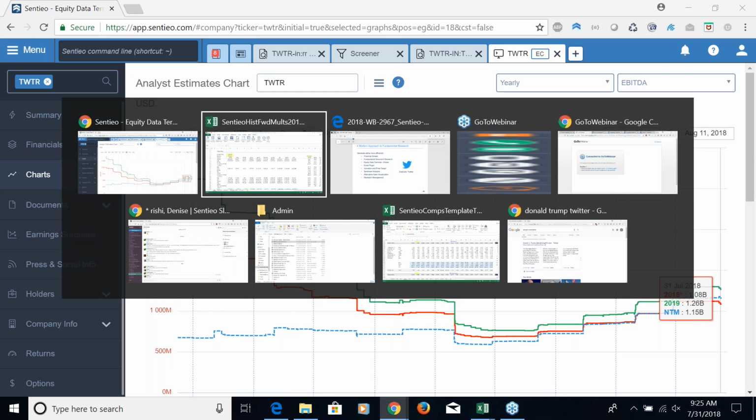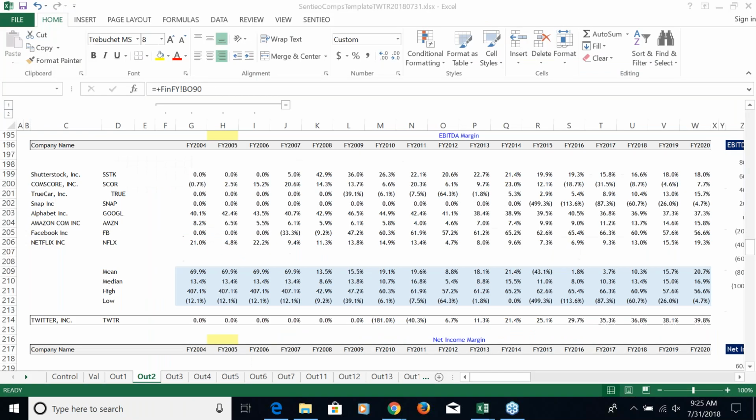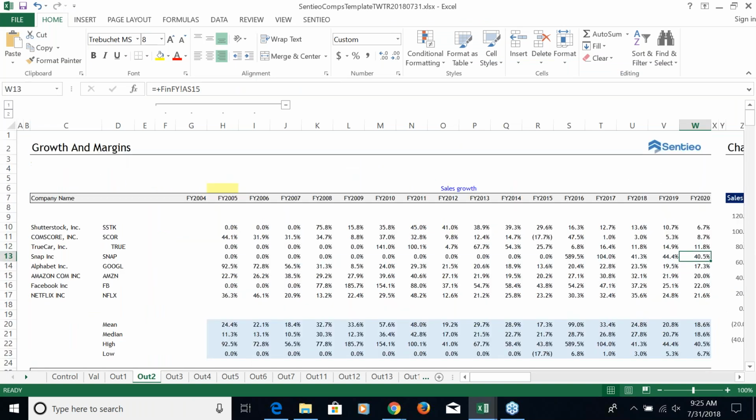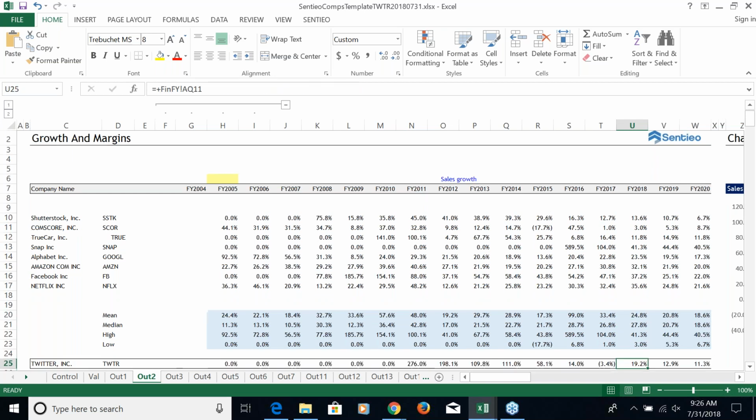And so what I could actually do as well, and my apologies, I'm going to hop into another template I have, and this is another plugin. I'm looking at all of the peers of Sentieo, and here I've got the sales growth. We can say that the average sales growth expectation for the peer group for 2018 is ballpark 25%, 21% for 2019, and 19% for 2020. And if I compare that to Twitter, Twitter is at about 19%.